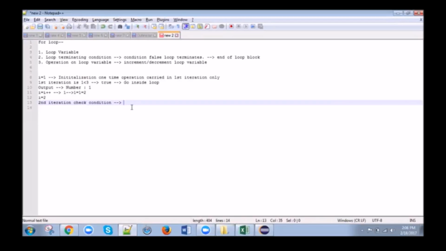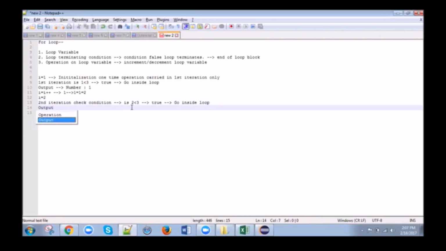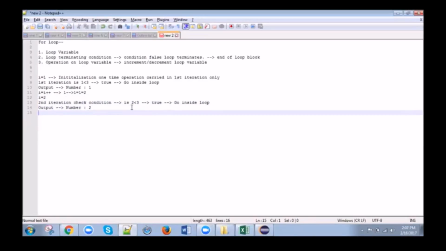So what is our condition? Is 2 less than 3? Answer is true. Correct. True. 2 is less than 3, right? Answer is true. Again, go inside the loop. Okay, what will be printed now? The thing that will be printed is number colon 2, because the value of I is 2 now. Again, I would be incremented by 1.